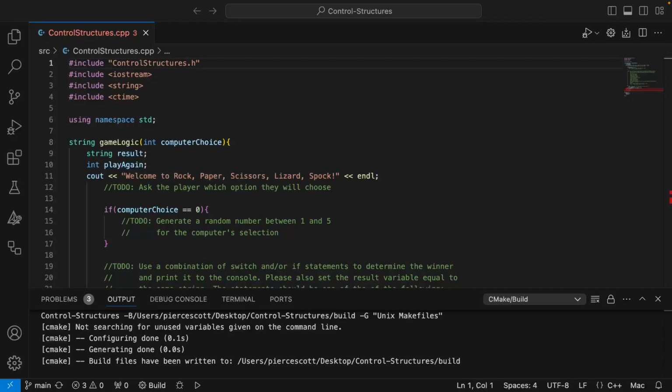So first thing, let's kind of talk through the program and the purpose of it. So it's rock, paper, scissors, right? But a couple added elements.